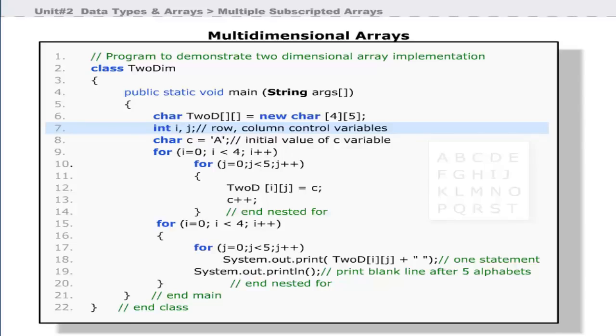By using these variables, we will access individual elements of the array. Line 8 declares and initializes a character variable with the character A. Line 9 is a nested for statement. For statement at line 9 controls the row index of the array, and the for statement at line 10 controls the column index of the array.